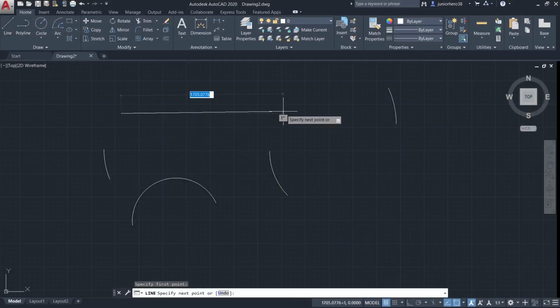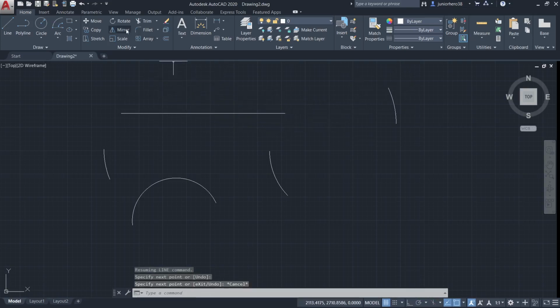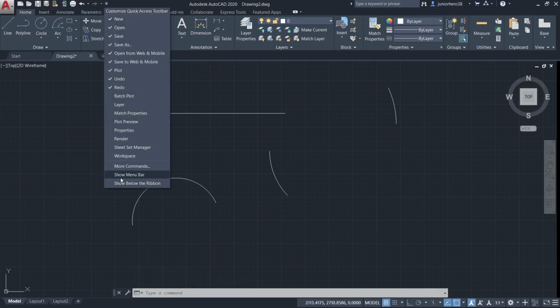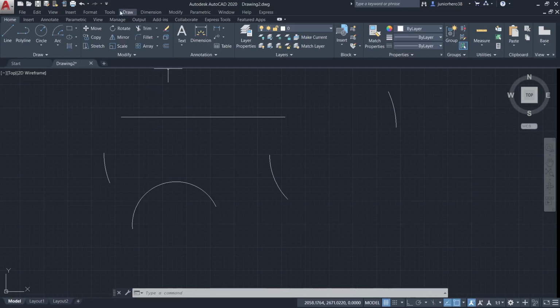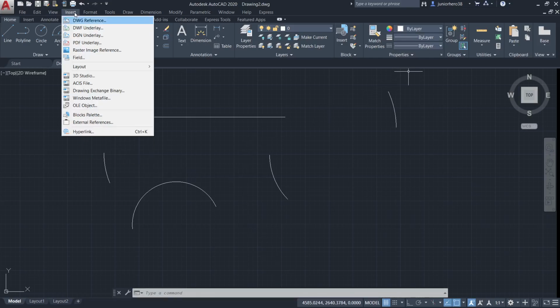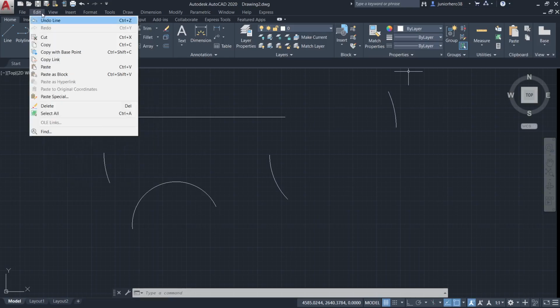Can you do this? Please try to do with me. So let us see what happens with this arc. Draw, point, divide. Say for example, I want to make 3. Okay. Now 1, 2, 3. So you have made 3 divisions with this arc.